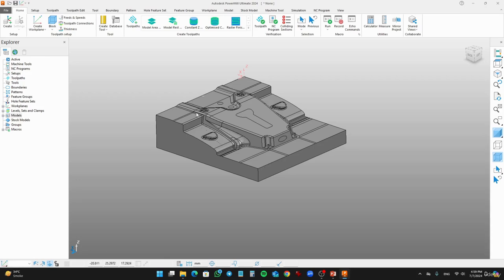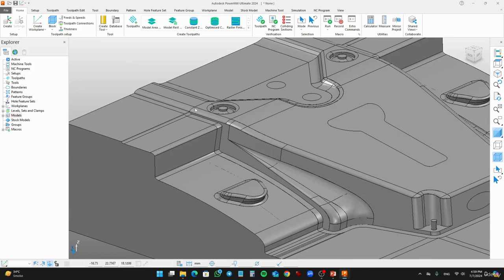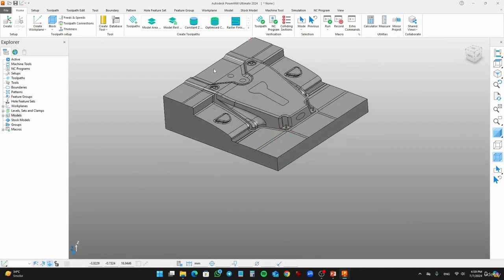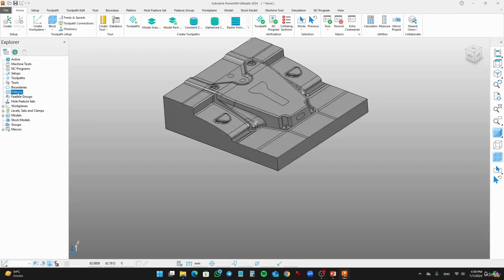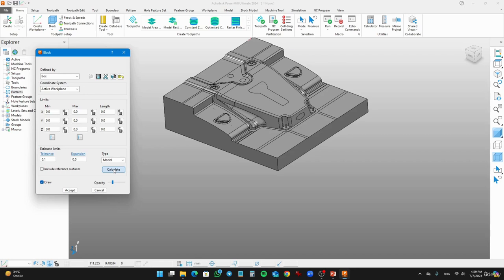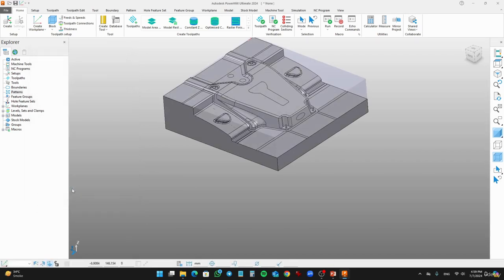So what I'm going to do is select some regions like this region and this one. Within that region, I'm going to do the parametric offset finishing. Before going to pattern, just go to block and create a block for that model. Click calculate. So we have created a block. Just click accept, OK. And now we need to create patterns.